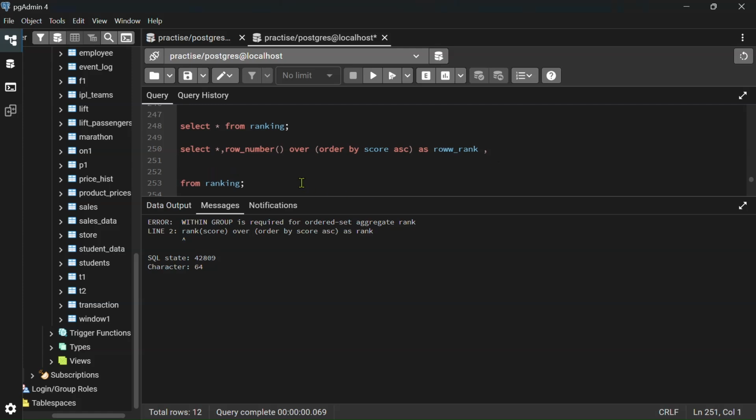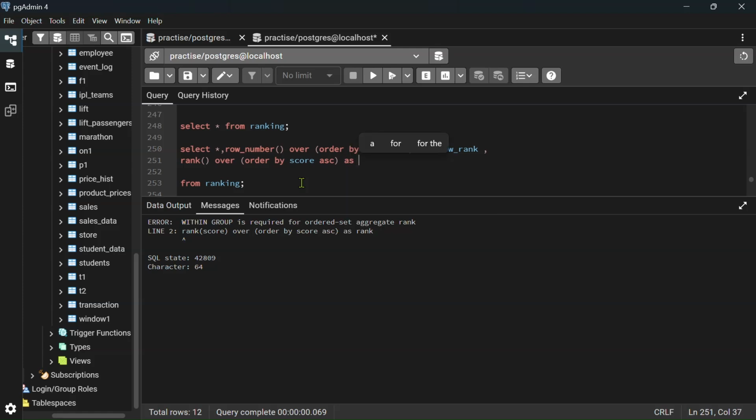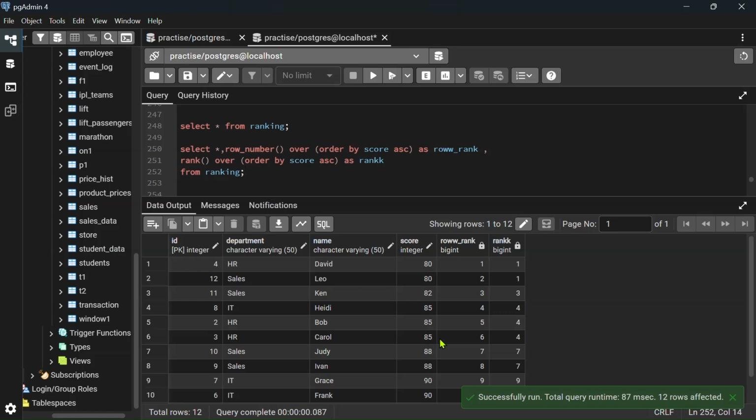For that, rank over order by score ascending. We will name this output as rank. Okay, now let's see what we get. So you can see when we used row number, we got unique values for each row.